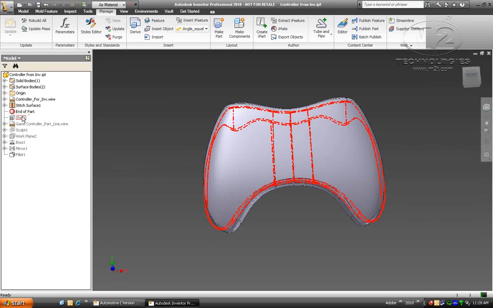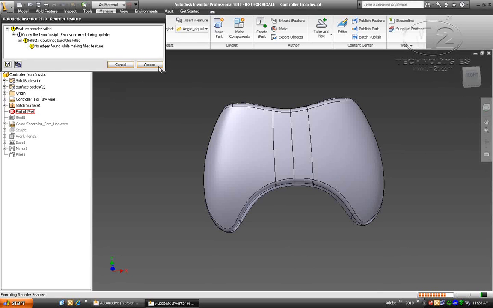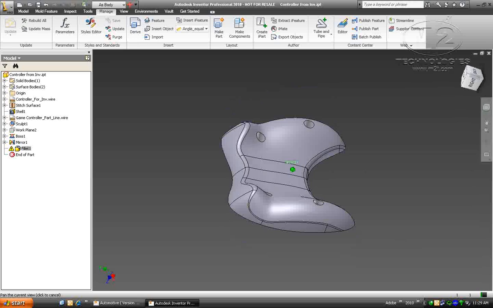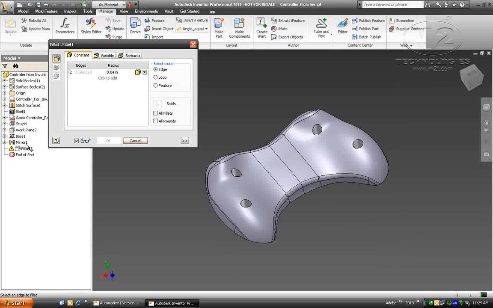And since we were smart and computed most of the rest of these using as little reference as possible back to the original wire file, when we drag this end of part down, we'll have fewer fails. If there are any, just go ahead and hit accept, and everything came through just fine except for those fillets. And to be completely honest, that's what I would expect to fail, because these fillets were placed on actual edges between surfaces. So you just have to come back in here, pick those.